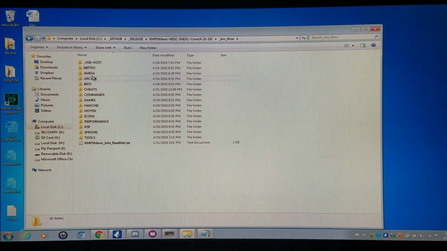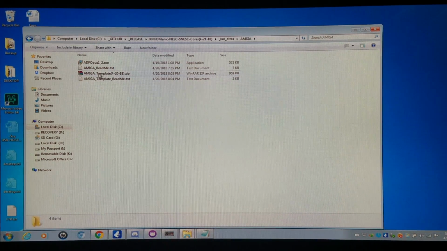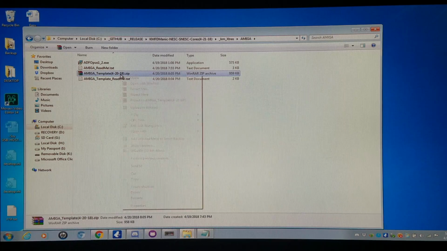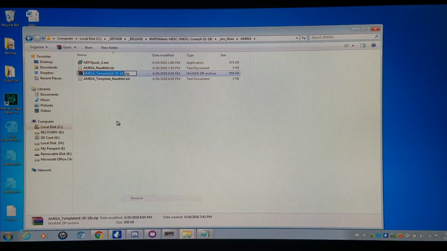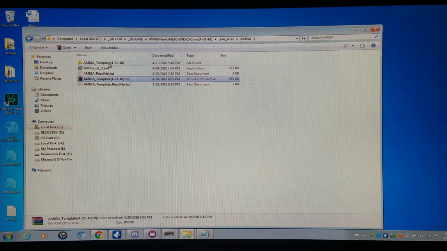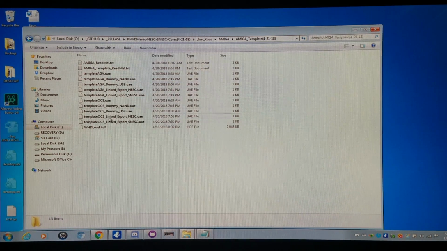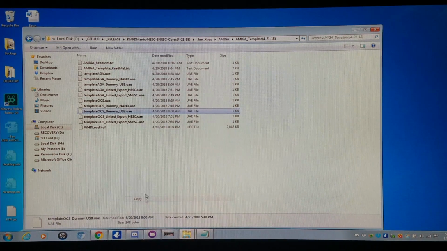In the extras folder, in the Amiga folder, you're going to have this Amiga template. You're going to extract it. Now I'm going to have to name this the 421 since I finalized it today. So extract it. And I'm going to take the template that I need for my purpose. I have several templates here. And I'm going to be using the original chipset for the dummy folder on the USB. So I'm going to copy that file.